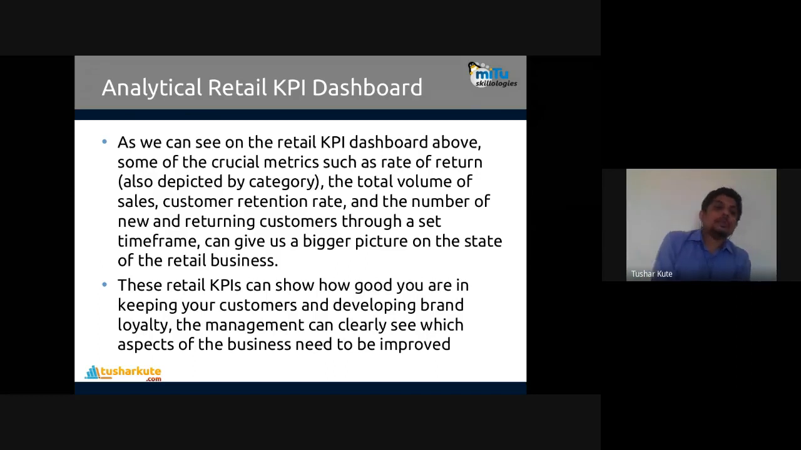Okay, so these retail KPIs can show how good you are at keeping your customers and developing brand loyalty. Correct, talking about DMart, what's the brand loyalty they have achieved? Or Big Bazaar, that you've heard about. So different retail market stores can use these dashboards to check their performance from the customer's point of view. And the management can clearly see which aspect of the business needs to be improved.